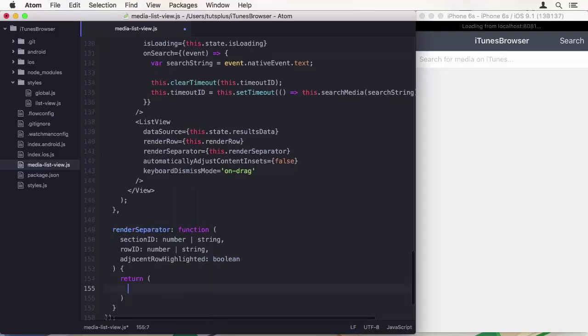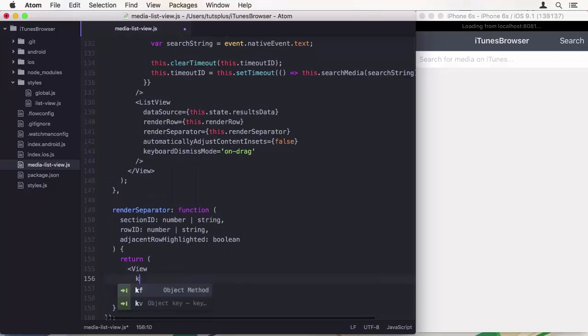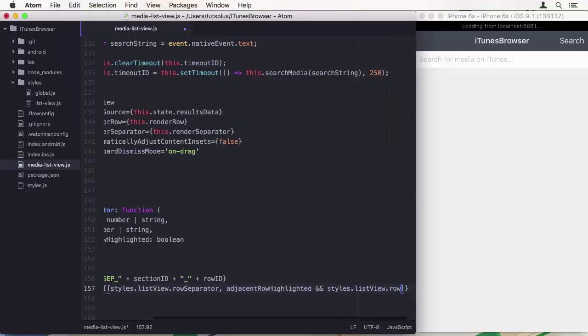We have to return a view, so I'm going to do that and give it a key to uniquely identify the component. It isn't really important here, but I thought you should know about the fact that you can actually do that. I also want to give it a style of listview.rowSeparator, and if an adjacent row is highlighted, the row separator highlighted style object.